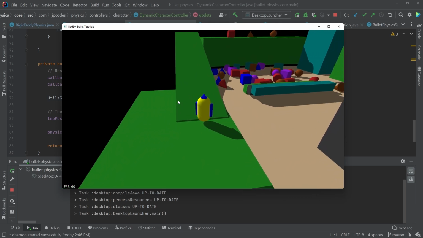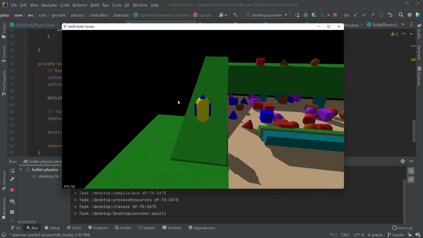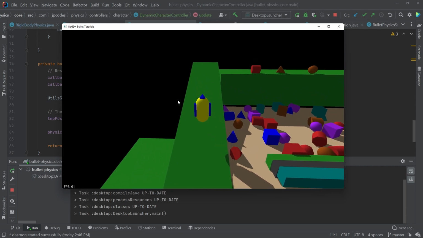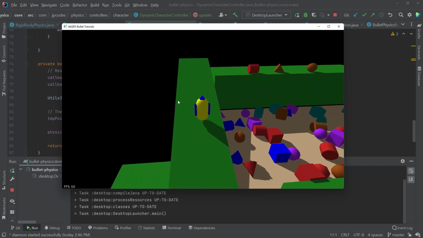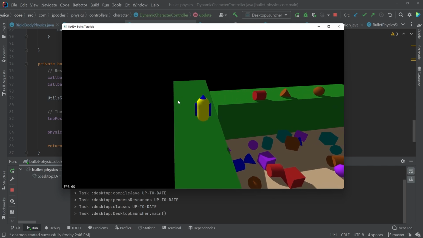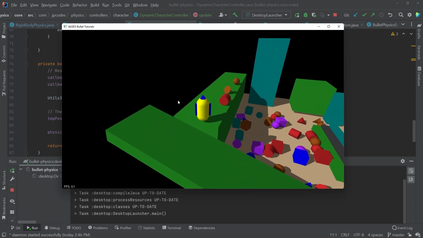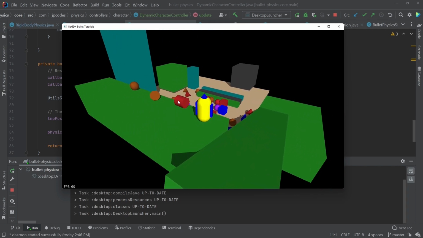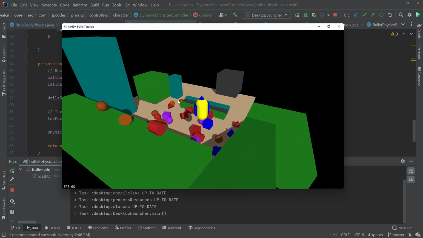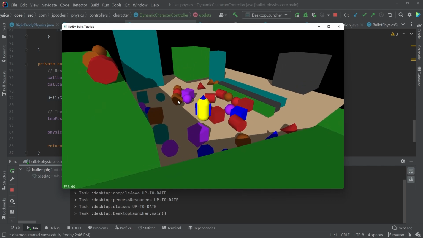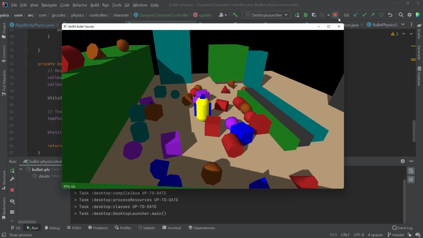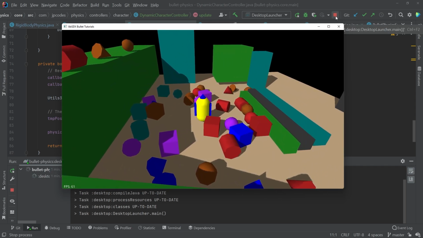Now, how do we solve this issue with rolling down the slope? Many people try different solutions. Today we're going to try what I hate to say is a kind of hacky workaround, but with dynamic character controllers, you have to be creative and come up with ways to work around some of these challenges. It's usually not perfect, but let's just give it a shot.